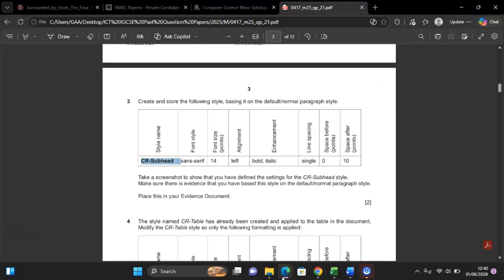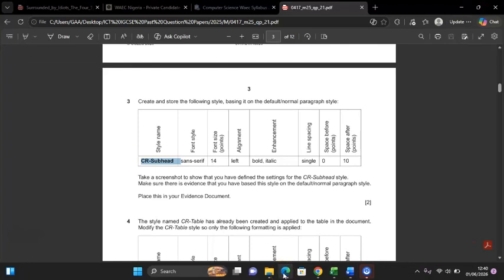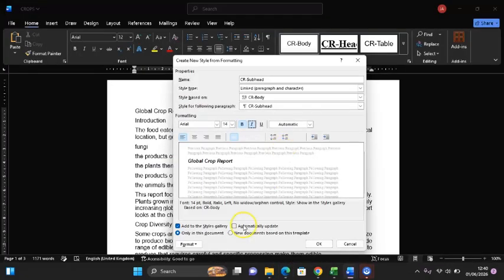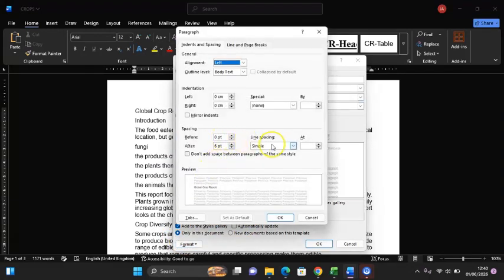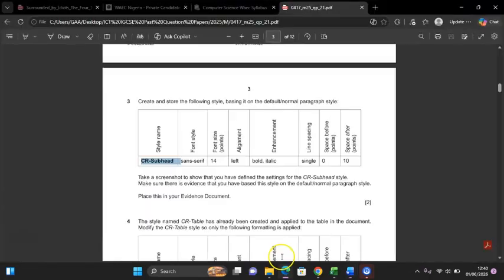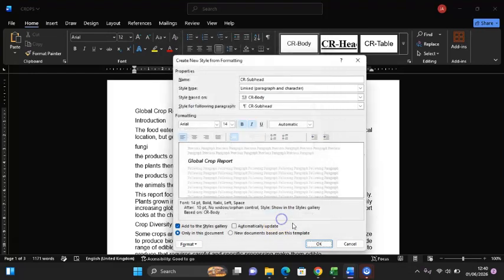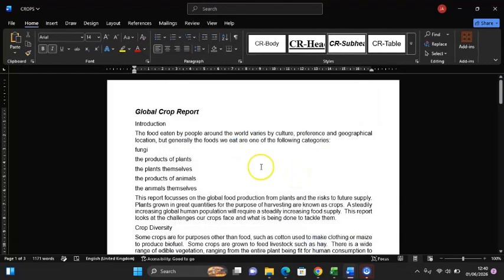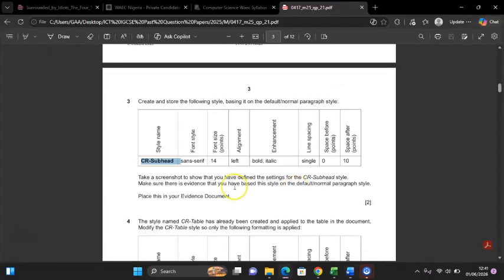Okay, bold italics, so it should be bold italics, should be single line spacing 0. So you go to format, go to paragraph, single line spacing 0, and then 10 points after. So let's make this 10 points. And then we click OK and OK. So we are done with that. Okay, if you notice it's applied here, which is not what we want, so you undo that change. Okay, so let's go back to the question.